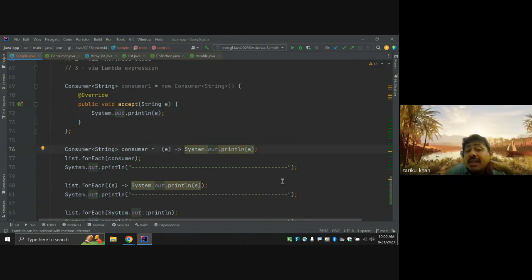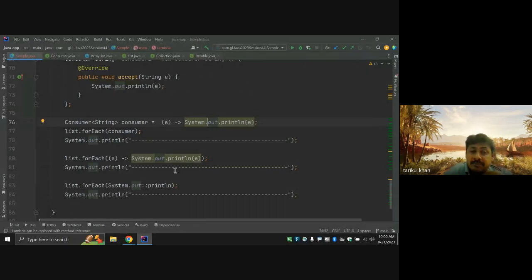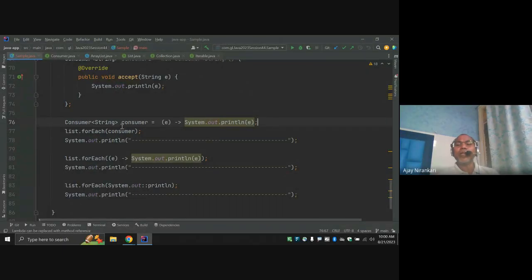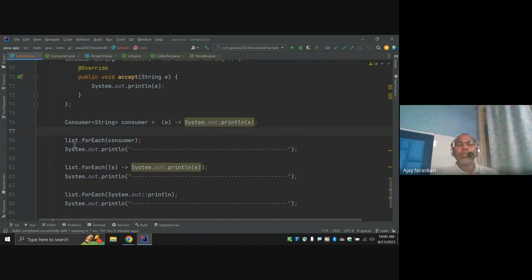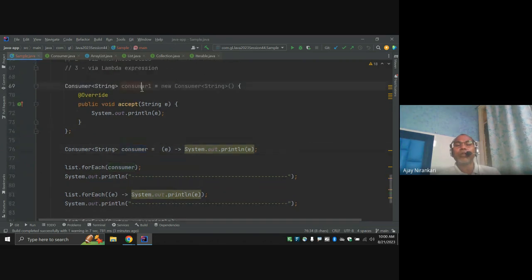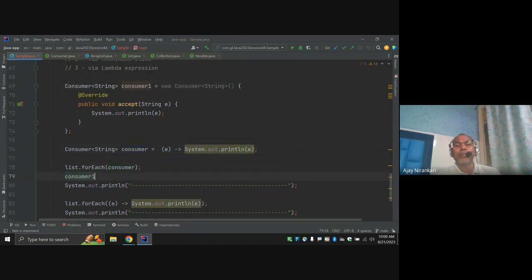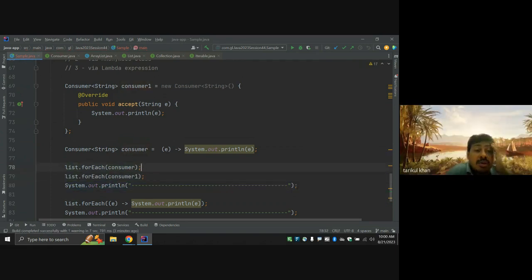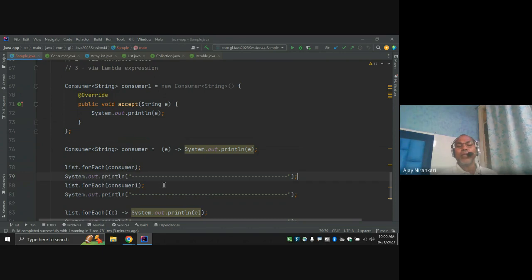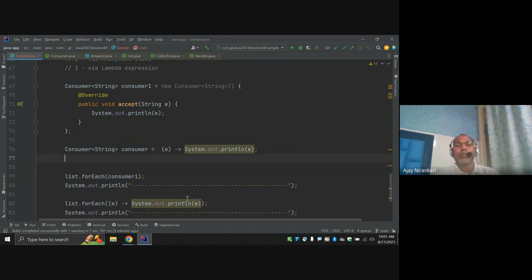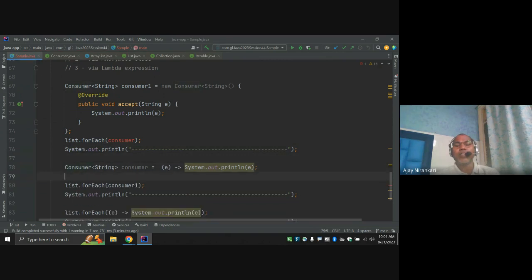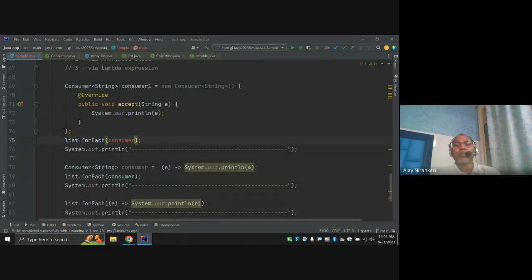And what is line number 77? Why is it there? Just here you created the object. Now this list.forEach function says give me the consumer. Are you passing this consumer or this consumer? Consumer, consumer1. Both are the same thing. You have two options. You can write this way or this way. Both are the same thing.